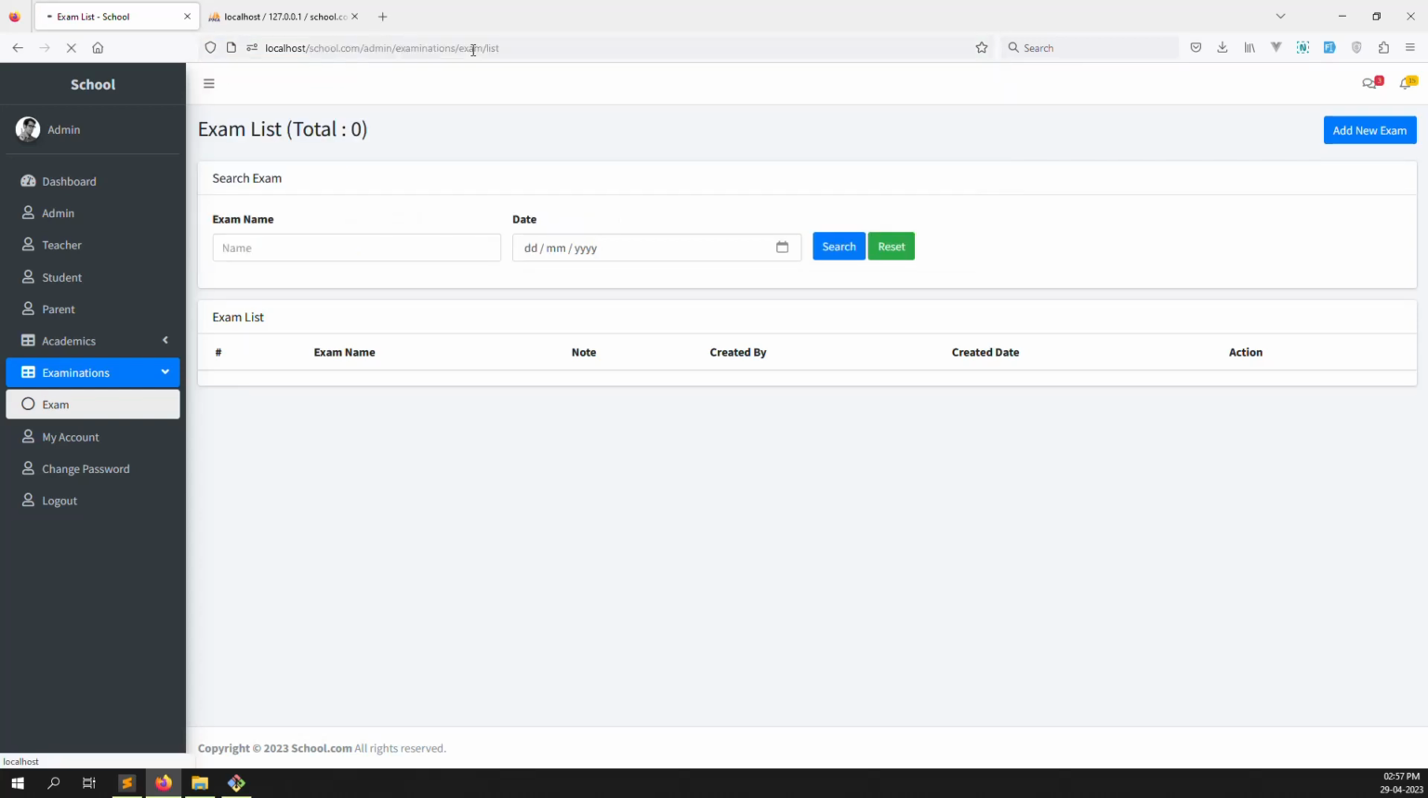Okay, I think now is good. Now we need to add new exam. I will click, so we need to open new files, and we can add a like name, exam name, and he can also add a name, and after click save, so it's showing the data here.